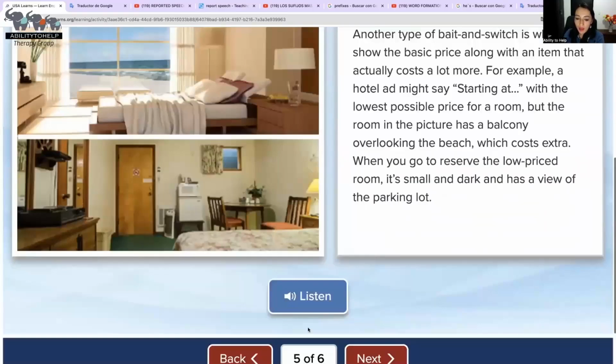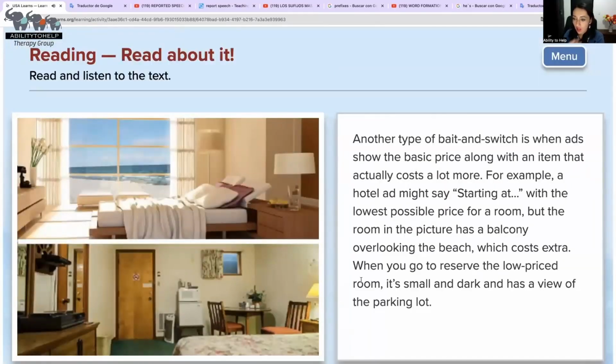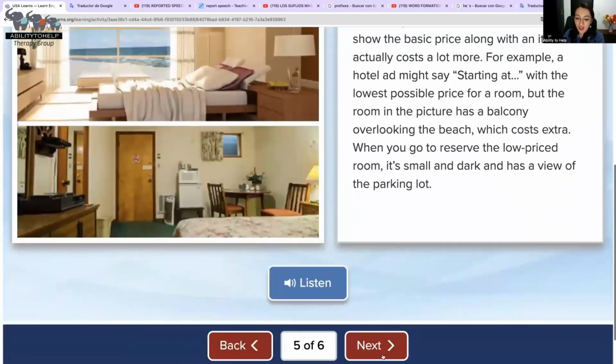Another type of bait and switch is when ads show the basic price along with an item that actually costs a lot more. For example, a hotel ad might say "starting at" with the lowest possible price for a room. But the room in the picture has a balcony overlooking the beach, which costs extra. When you go to reserve the low-priced room, it's small and dark and has a view of the parking lot. This is dishonest.